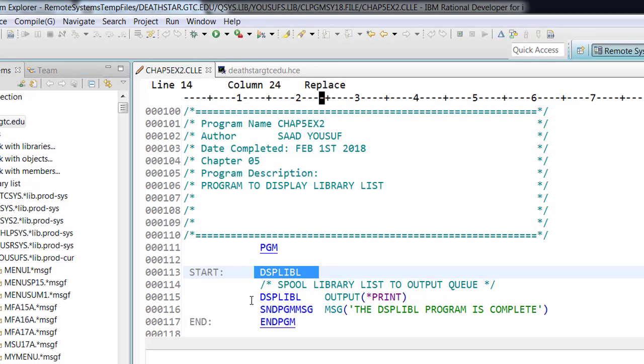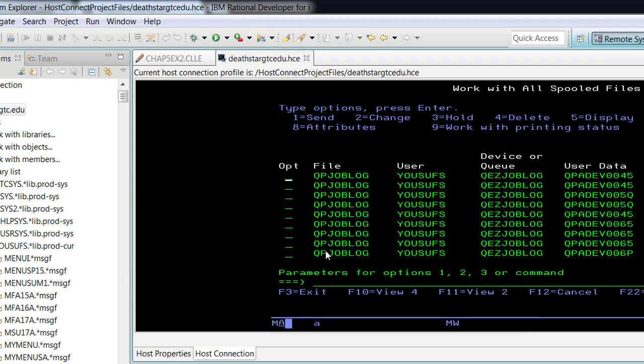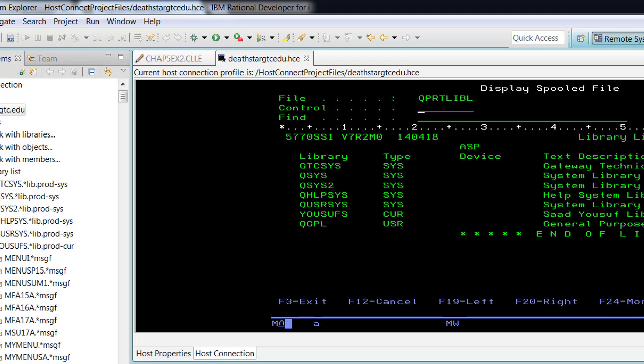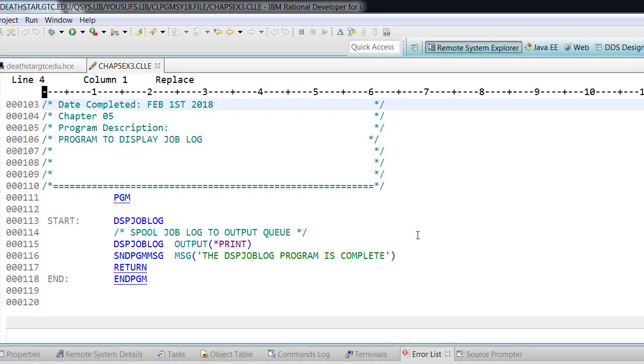To check the output of the second line, which is the output queue, I have to go to work spool file. I have to go to the bottom of the work spool file where I can locate this file. And here I can see the print library list. I will press 5 on it to display the details, and here is the exact same output that was sent out.